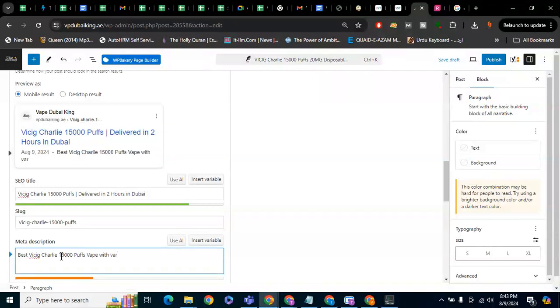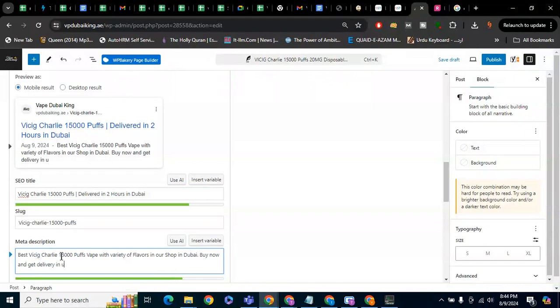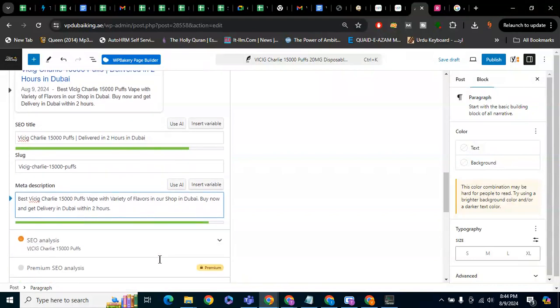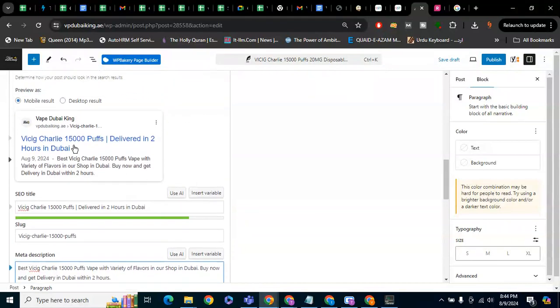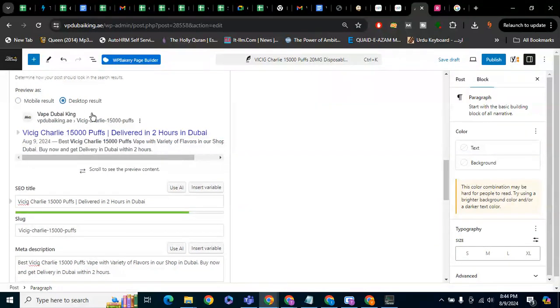Vape with variety of flavor in our shop in Dubai. Buy now and get delivery in Dubai within 2 hours. And remember, make it attractive with first word capital. Clear? I have given it now. This is how it will appear in mobile, and this is how it will appear in desktop. Make sense? Nikita? Yeah. Clear?